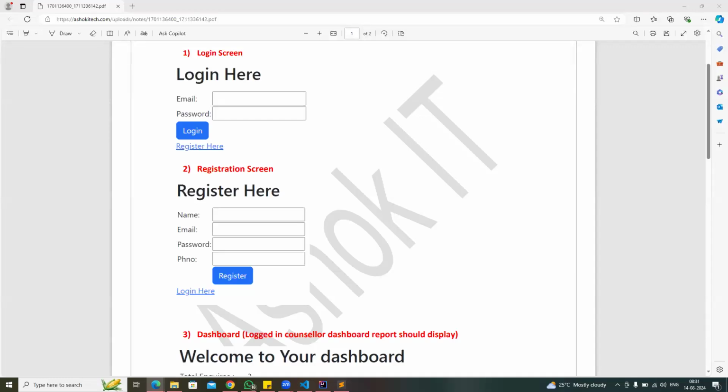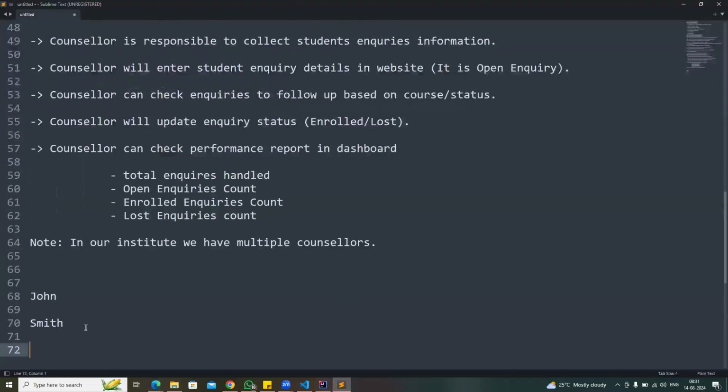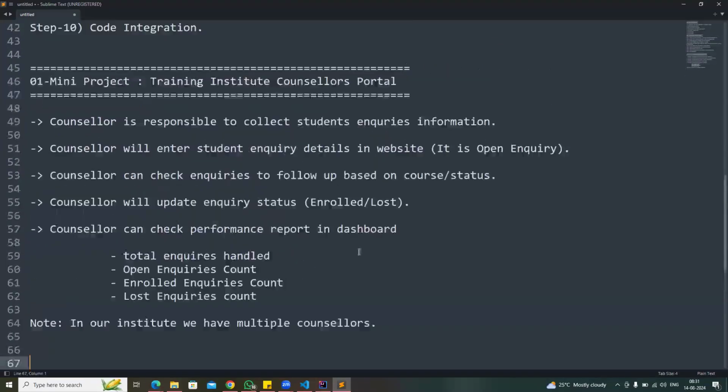When we do analysis, should we make documentation for all those things? Yes, sir. First of all, you need to understand the requirement. You need to read the requirement and go through the requirement document multiple times. And here I have given some points about that requirement.